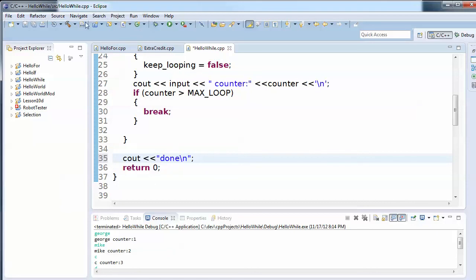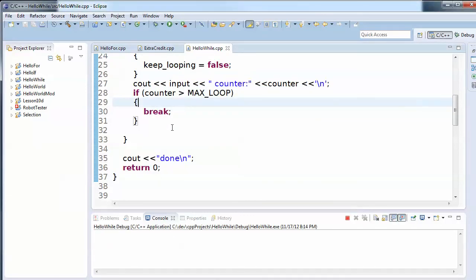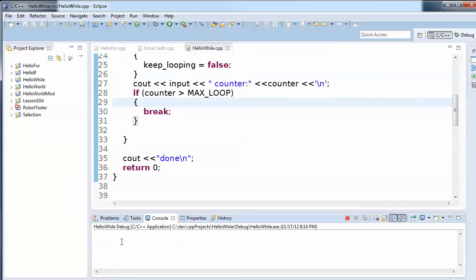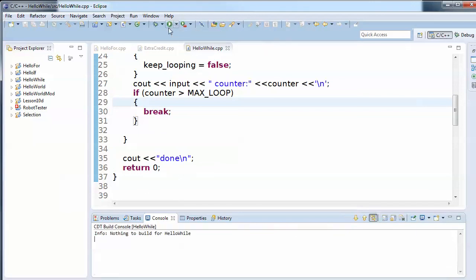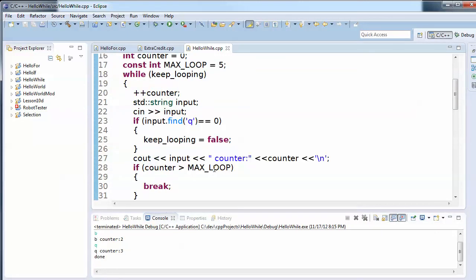Okay, and then just to prove to you, you probably could see that it terminated here, but we'll build and we'll run that again. Okay, so let's just do the letters A, B, C, D, E, F, and then our program ends. Then if we run one more time and we say A, B, Q, our program ends again because it found the Q. All right, so that's a use for the break statement.